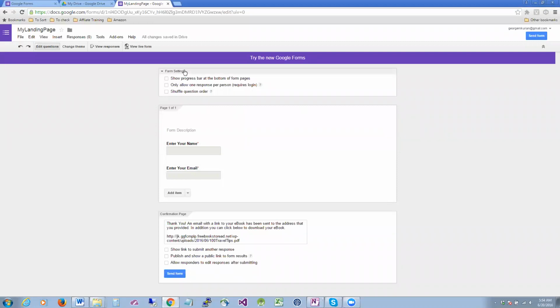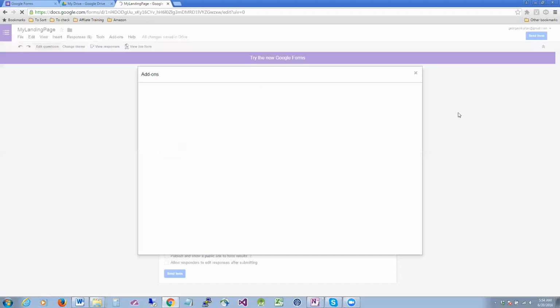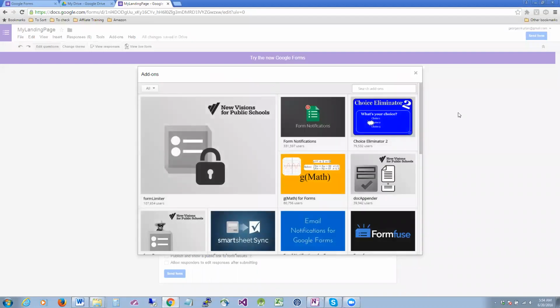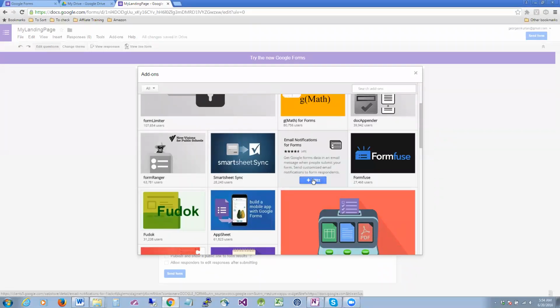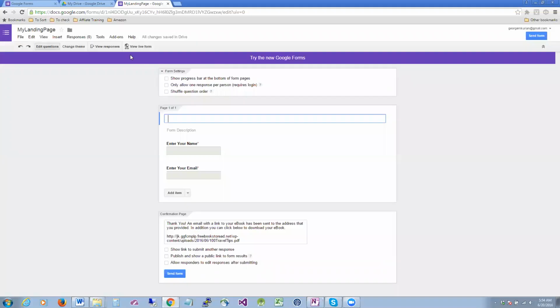Okay, now the next thing we want to do is insert one add-on which is used for managing our email. So once a user enters the email address, it will be automatically responded to with the link to the file which they can download. That particular add-on is called email notification. Let's get it. So for that, you have to click on the add-on, click on get add-on.